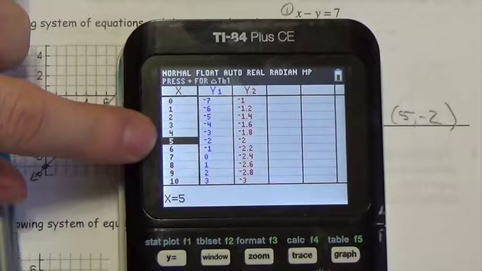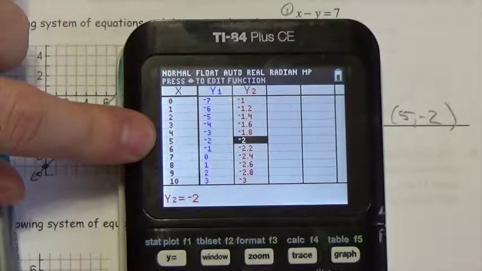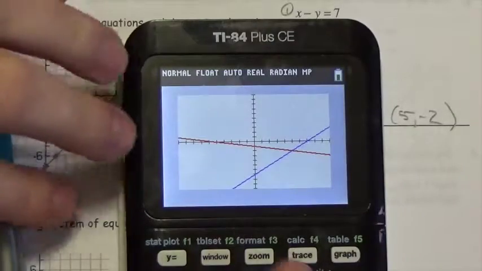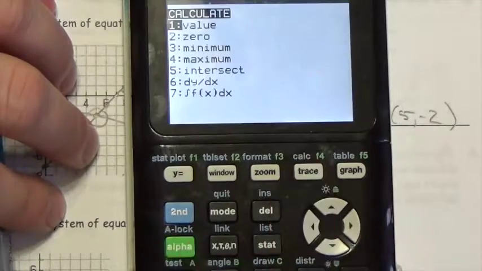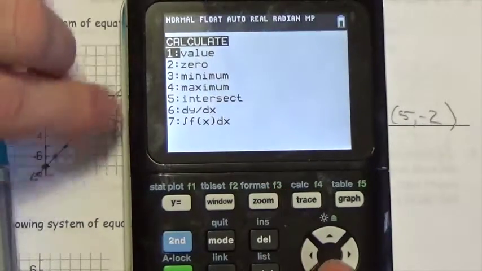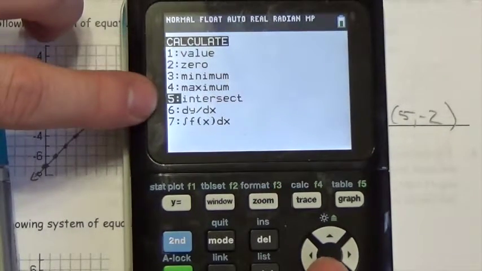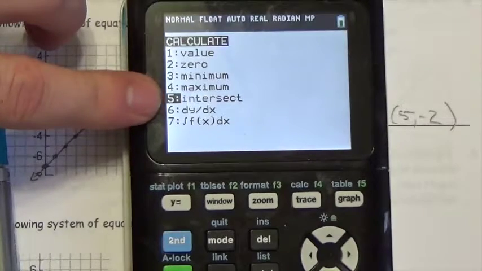When x is equal to 5, in both cases y is equal to negative 2. There's my point there, 5, negative 2. Another way of doing this is to press second trace to get into the calculation menu. And then I'm going to come down and use option 5, intersect.